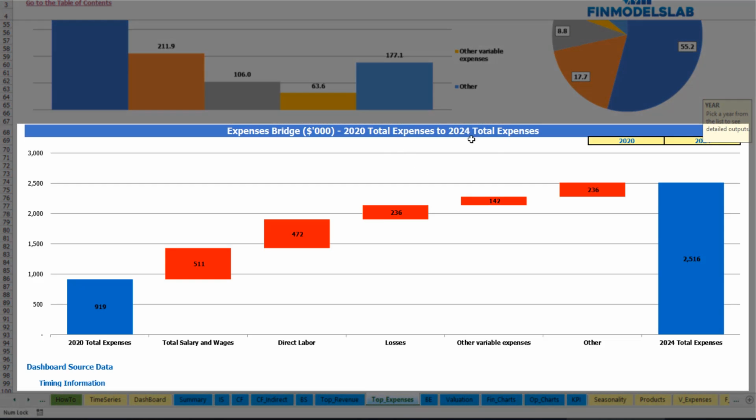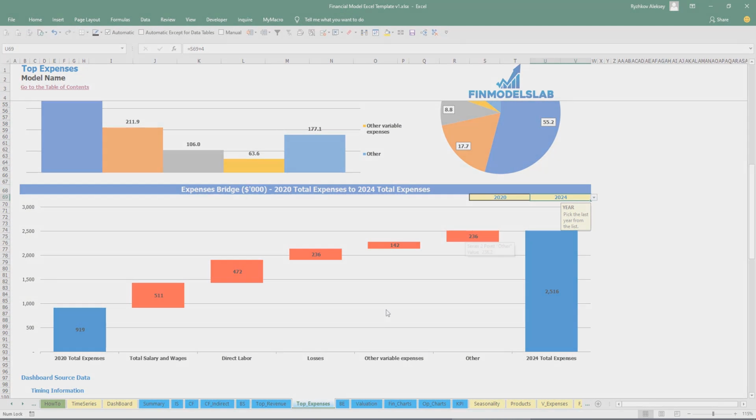On the expenses bridge you may find the main drivers of expenses growth between these 2 years. These years are also changeable. So you may select the first year and you may select the last year. And you may see that total expenses in 2020 will change to total expenses in 2024 by this waterfall.